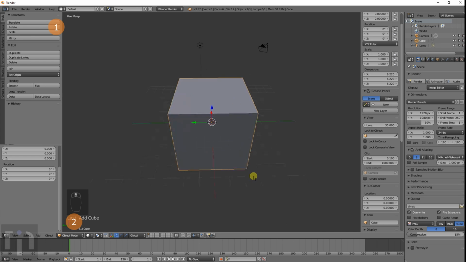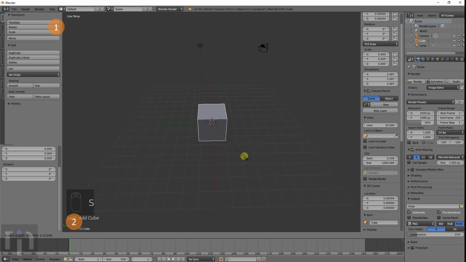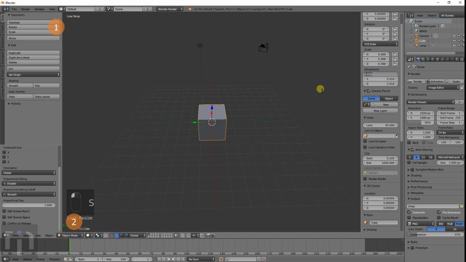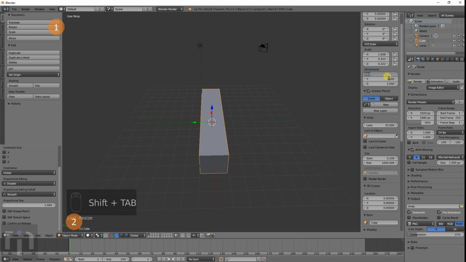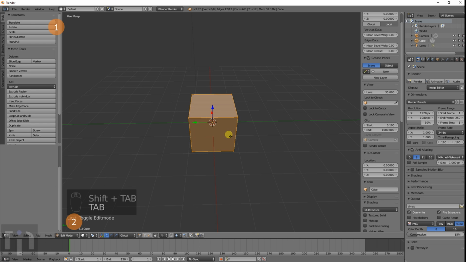video. Let's go ahead and make a regular cube, and let's change that back down to the normal size, 2 by 2 by 2. If you want to change it, you can put 10, make that 20. But let's go ahead and just put 2 by 2 by 2. And let's go back into edit mode by pressing Tab.